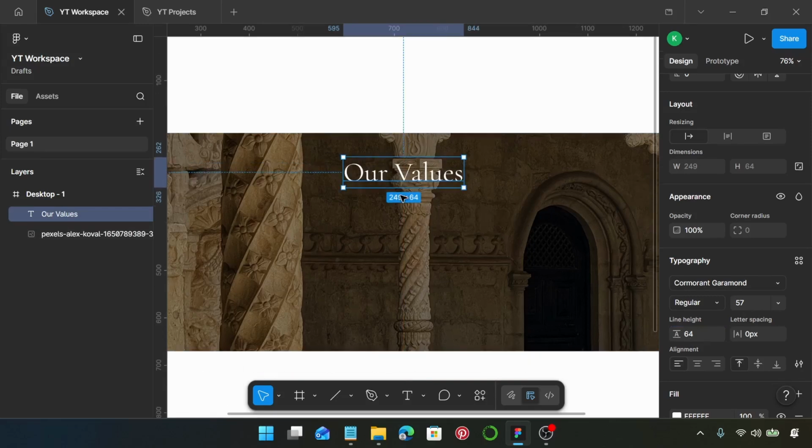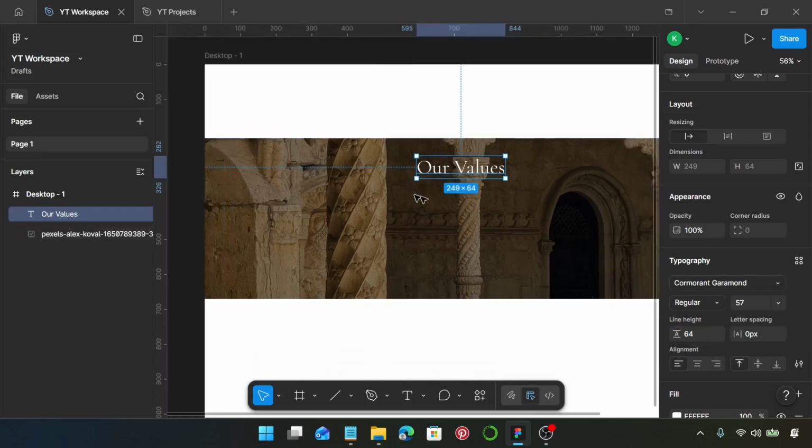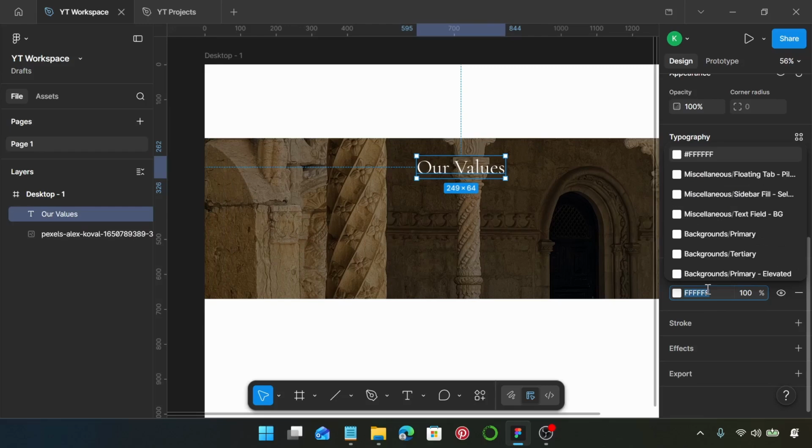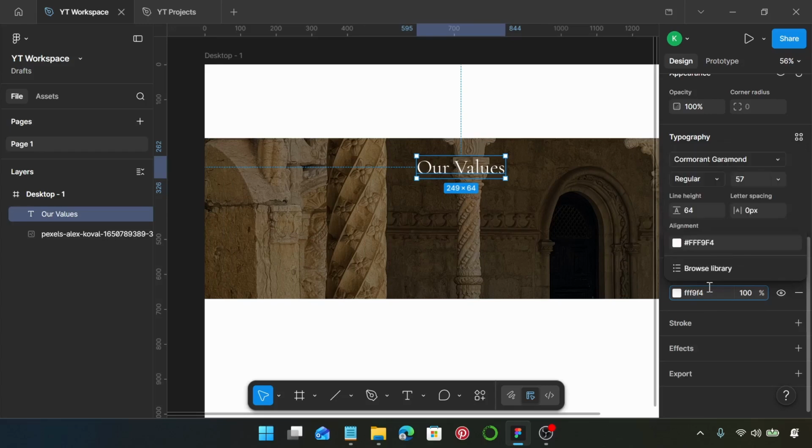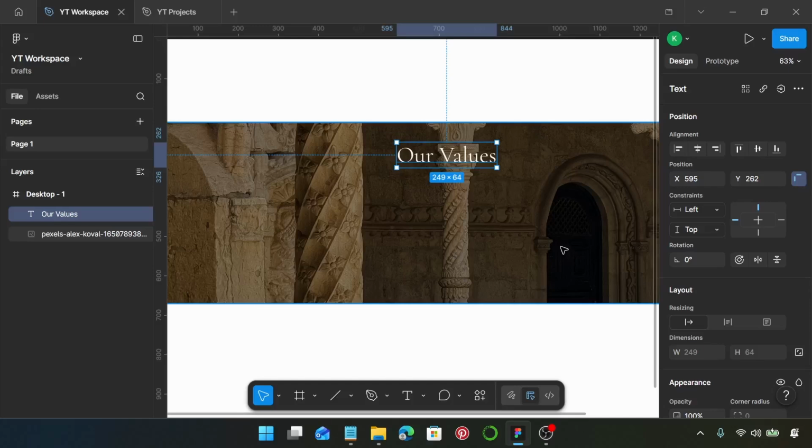Okay, and next up, let's change the color of this. So I'm going to go over to fill. I'm going to change the color to FFF9F4.